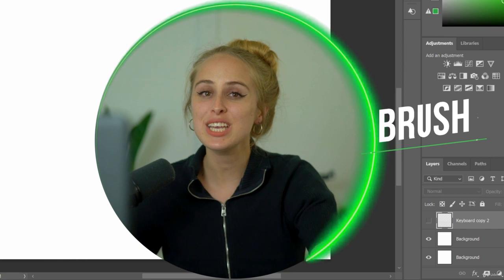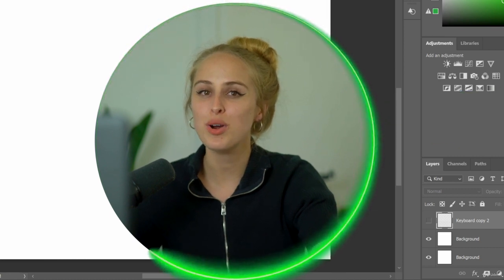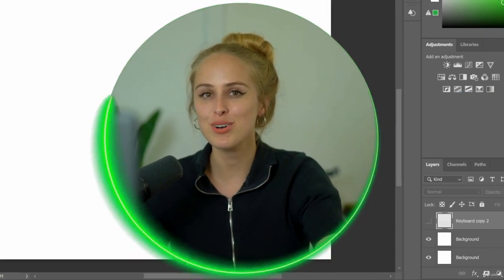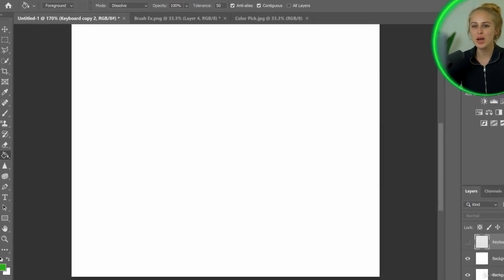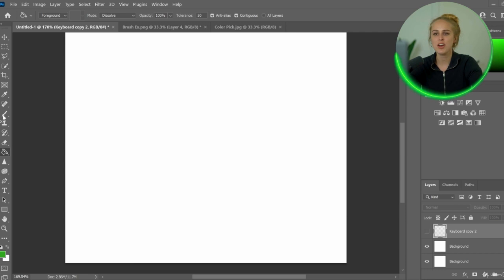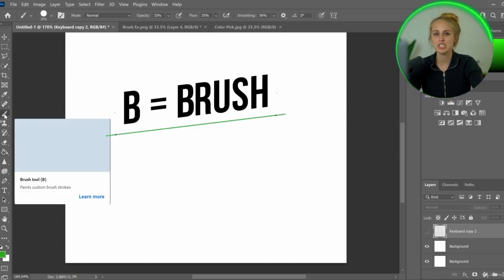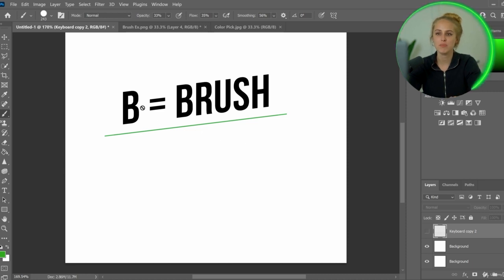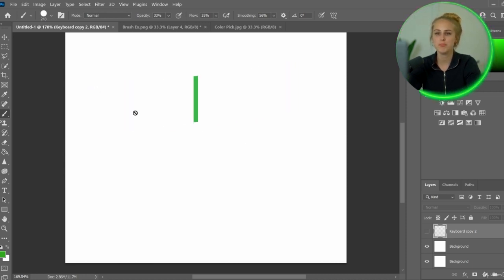The first thing that you need to know about the brush tool is where it's at. So let's go ahead and pull up Photoshop right now. As you can see, the brush tool is right here. If I wanted to use it, I would just click on it. The other thing that I can do is press B on my keyboard, and that brings up the brush tool as well.